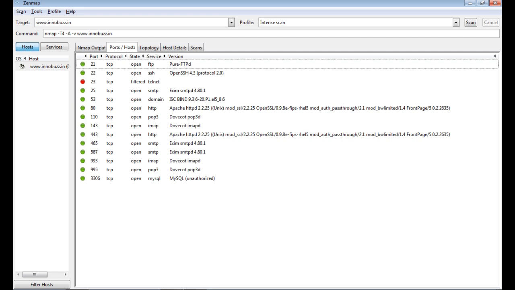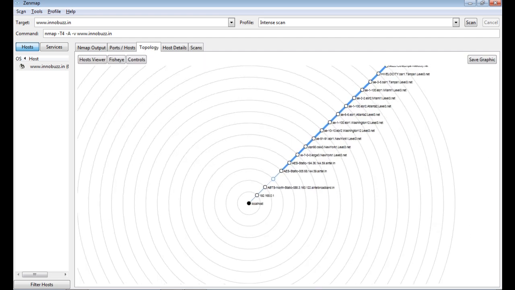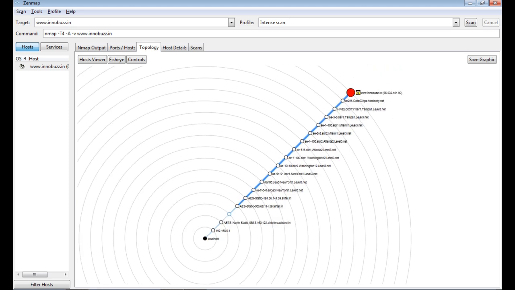We can find out the port numbers of a server, the services running on those ports, and their versions also. It will help us to write the exploit. We'll see the topology. This is the local machine, this is my machine, this is my gateway. After that, as you switch, this is Innobus.in, and it has an IP address of 66.232.121.90. So this is the complete traceroute path.